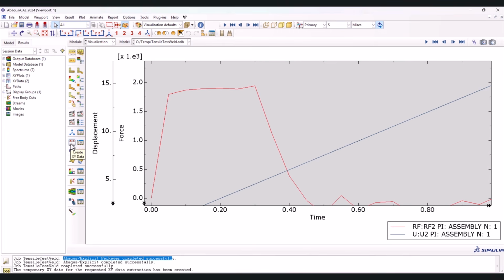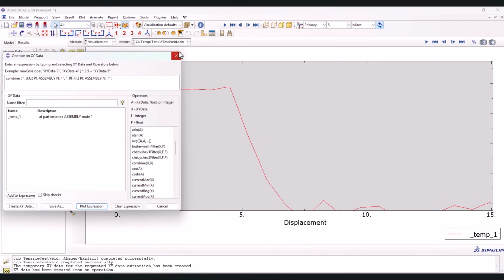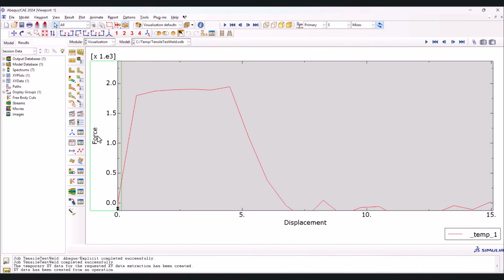So once more we go to the create XY data, but this one we would like to operate on XY data and continue. Then we go to the combine. Let's select the U2, then RF2, and we need to plot the expression. Now you have the force versus displacement. It goes up, then elongates for like 5 millimeters, then drops down. A typical force displacement curve.